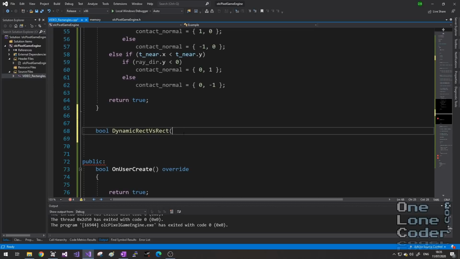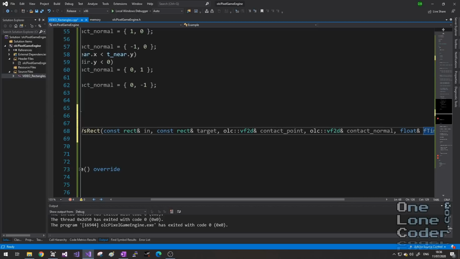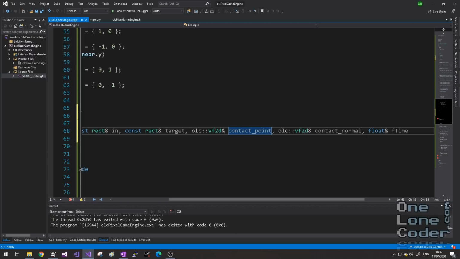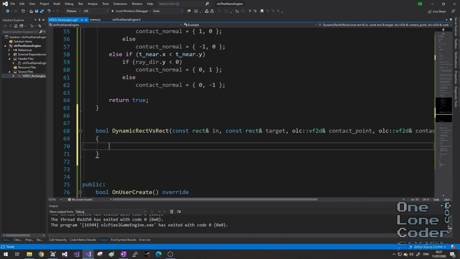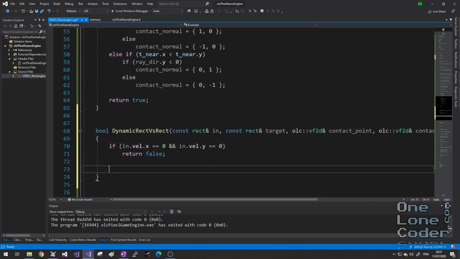This implies that the rectangle is moving. And its arguments are quite similar to before. We take in the source rectangle, the target rectangle, and we'll get out of it a contact point, a contact normal, and the time of the collision. For the sake of this video, I'm going to assume that none of my rectangles start off in collision. Therefore, if it has a velocity of 0, the input rectangle can't be in a collision after calling this function.